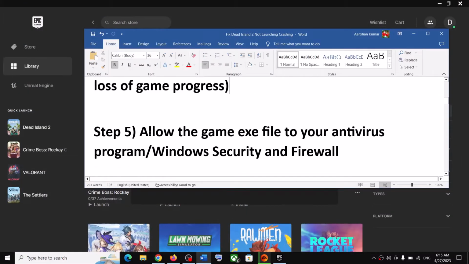Next step is to allow the game exe file to your antivirus program. So if you have any third-party antivirus, make sure that you allow the game exe file to your antivirus program.